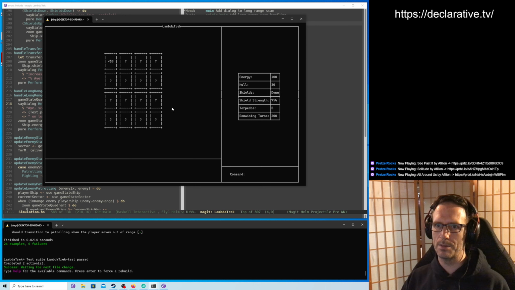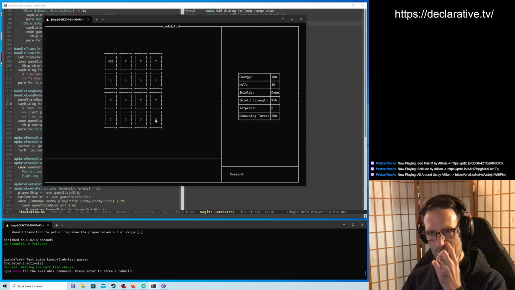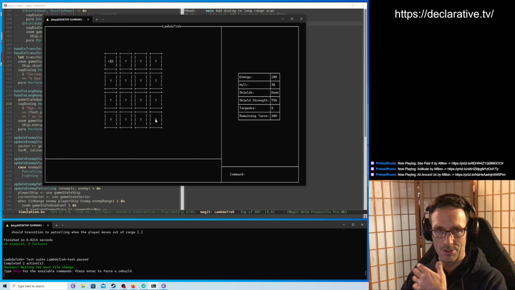Because the other thing you could do, if you don't want to use long-range scanning for whatever reason, as a player, is just warp to whatever sector you want, as long as you have the energy to do it, and just arrive there. And when you arrive there, it should fill in the map as well. So it's another tactic you can use in your quest.